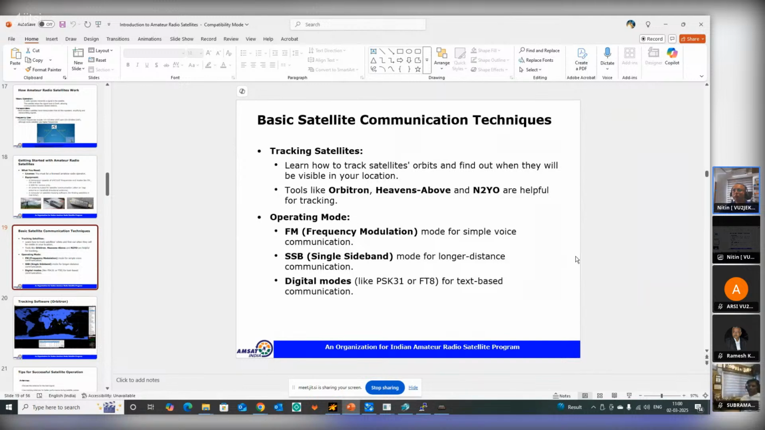Operating mode. So, FM mode for simple voice communication. As I mentioned, most of the satellites have an FM transponder, just like how you work a terrestrial repeater. This is nothing but a repeater in the sky, right? So it has an uplink and a downlink. Normally it is VHF uplink, UHF downlink. But now as the VHF band is getting crowded on the satellite segment, some of the satellites are using UHF uplink and VHF downlink.